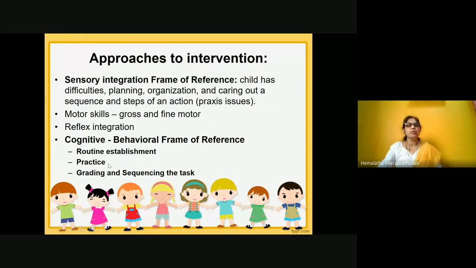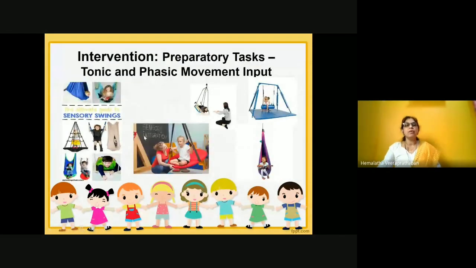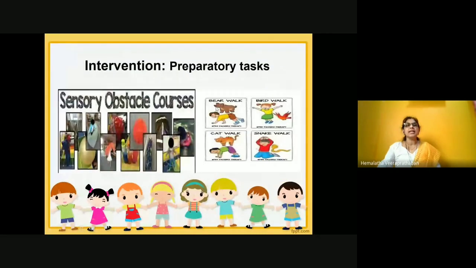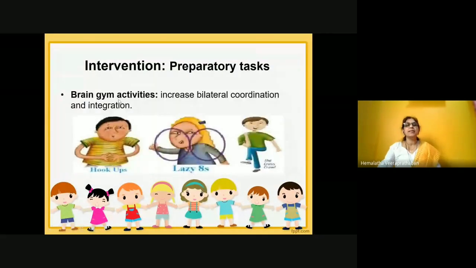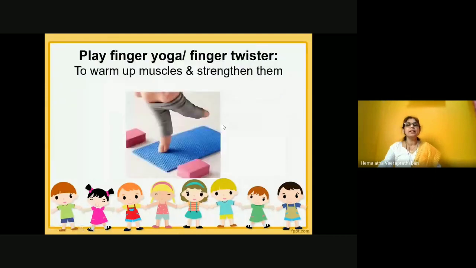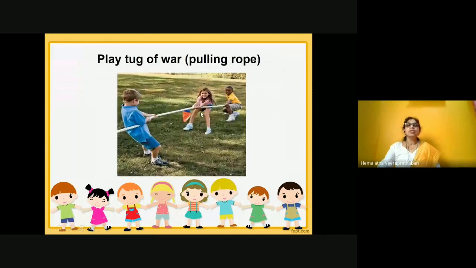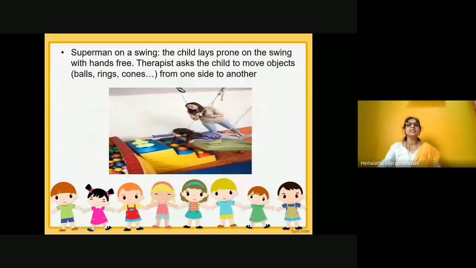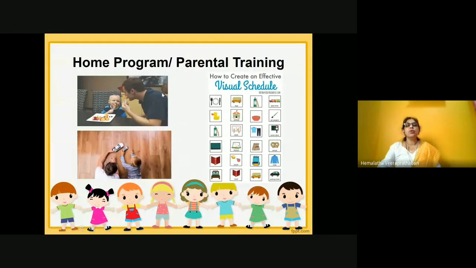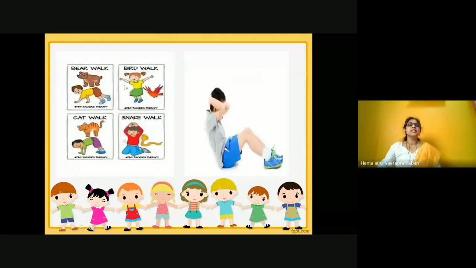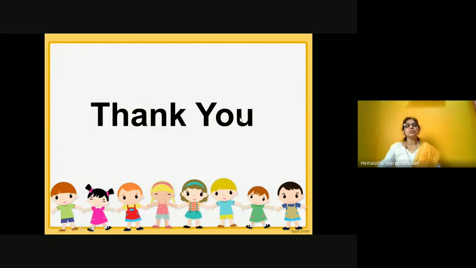Approaches are, these are all the approaches. We used some tasks of tonic and phasic movements. These are the texture-based activities. These are the preparatory tasks that we introduced. Yoga and finger twisters, this is a great activity. Push down jazz, tug of war, group activities. This is the home program, time scheduling, creating bonding between the child in a flow time manner. The task simplifications, and then home programs to strengthen.